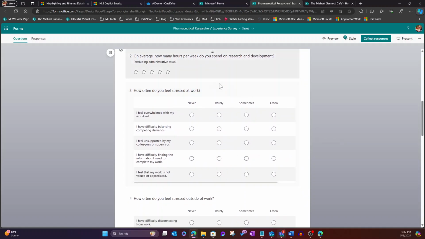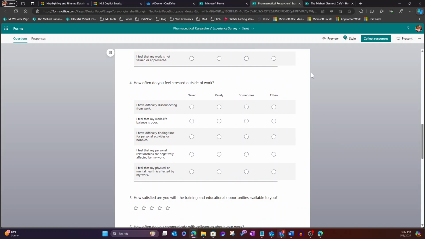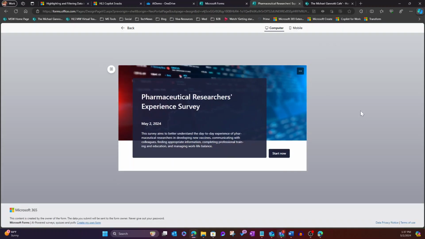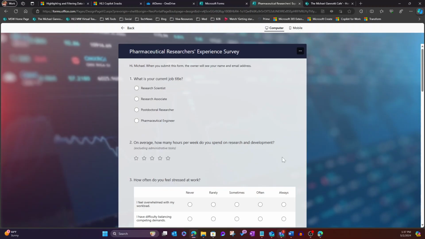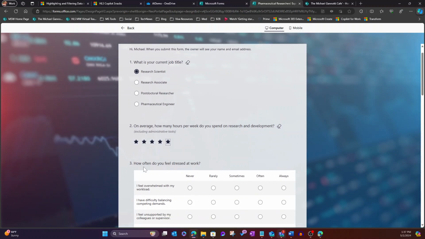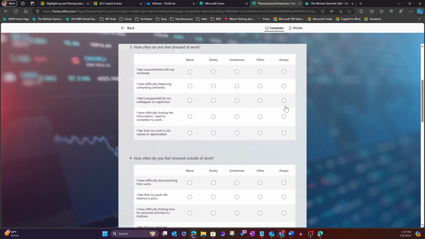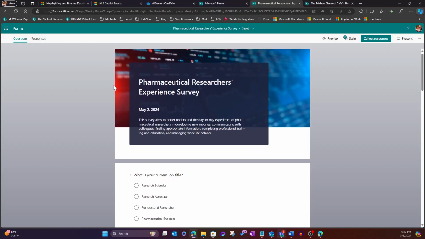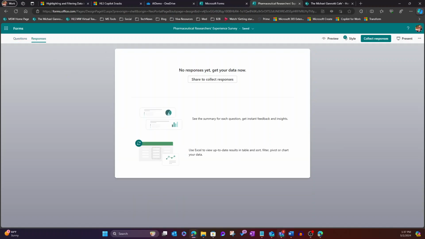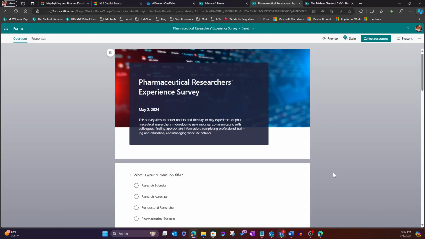And then it goes on and it has a whole range of information. Then I can even preview what it's going to look like to a user, where they'd come in, click start now, and they can say, oh, I like this. On average, how many hours a week do you spend on research and development? I feel overloaded, overwhelmed, and I can fill out all these different fields and start to contribute. When I'm done, I'm not going to see anything right now, but I will get a response with visualizations and all that. It can also be exported to Excel. And all of it was done quickly and easily using Copilot in Microsoft Forms.